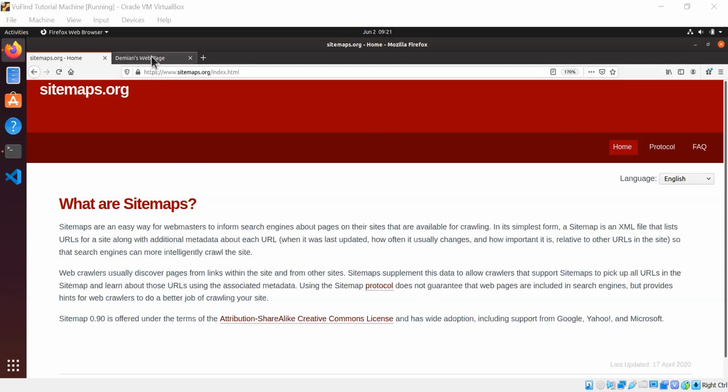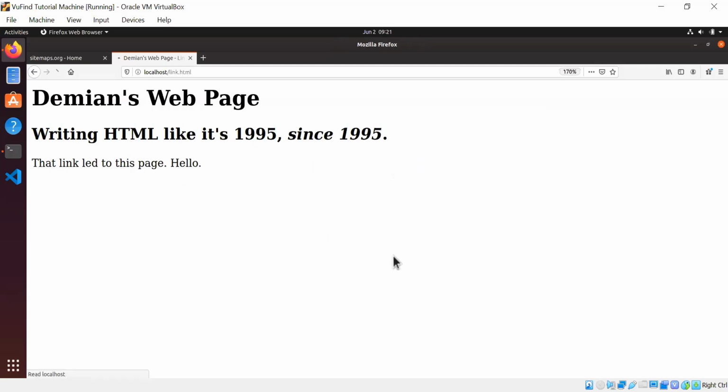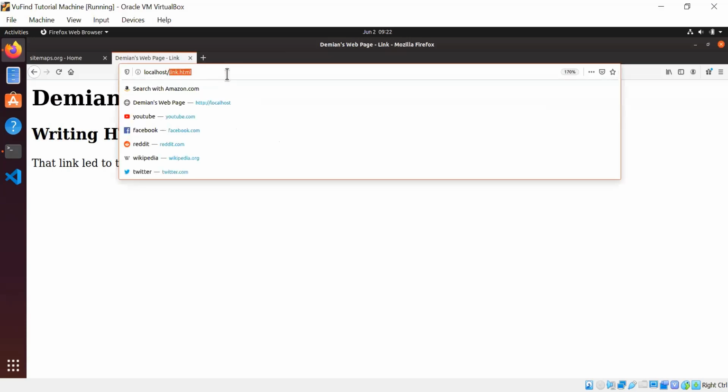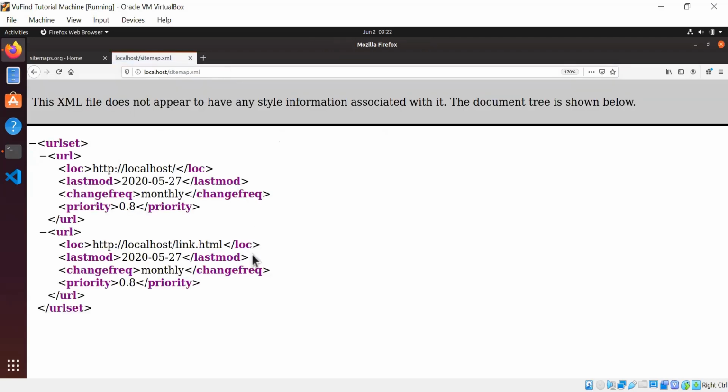So just as a really simple example, I've created this beautiful website on my virtual machine. It's just a couple of HTML files I hand edited in the web root. So I've got this front page, and I have a link that leads to this other page. And I have, by hand, generated a sitemap.xml file, which just lists both of these pages, the root of the site, and the linked page.